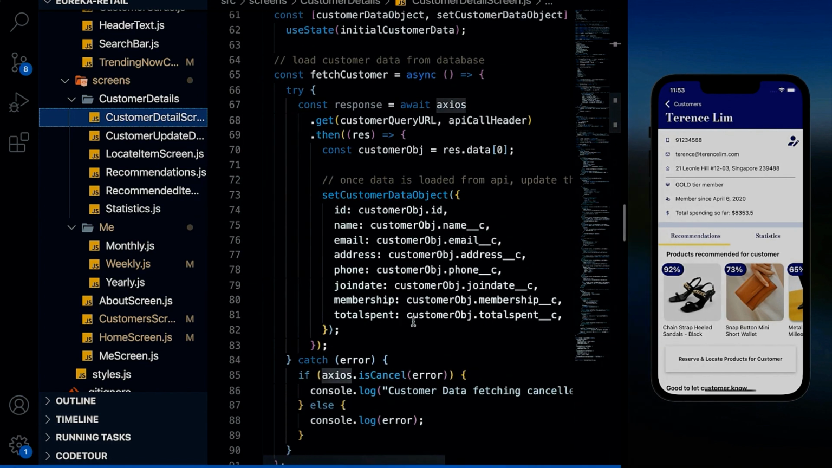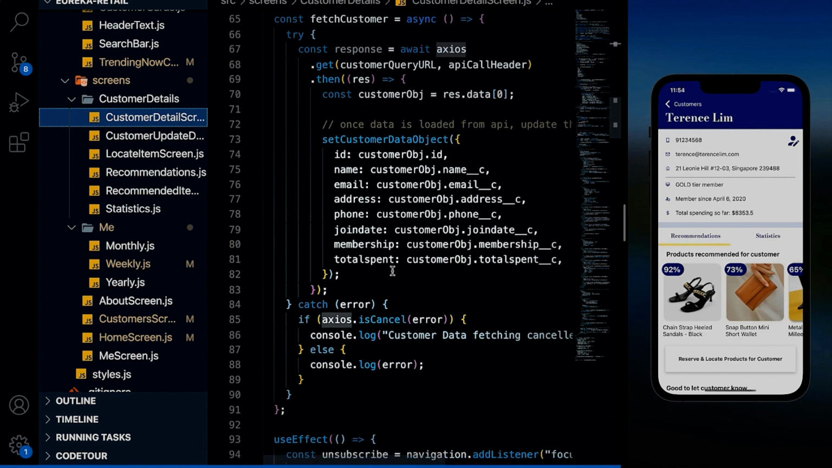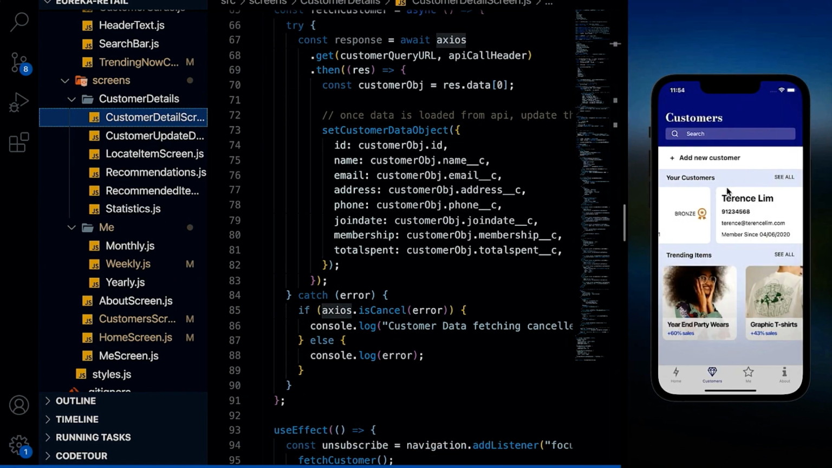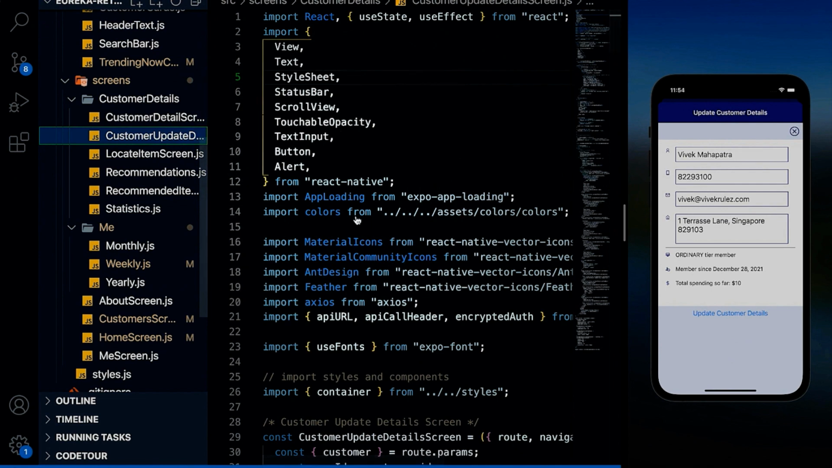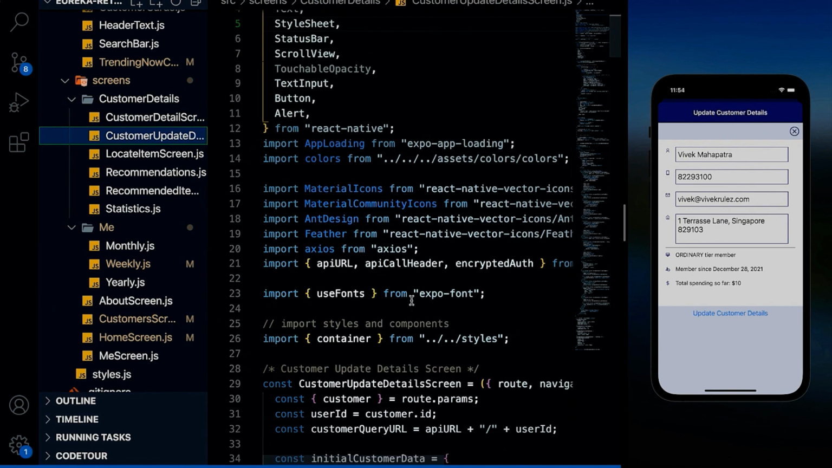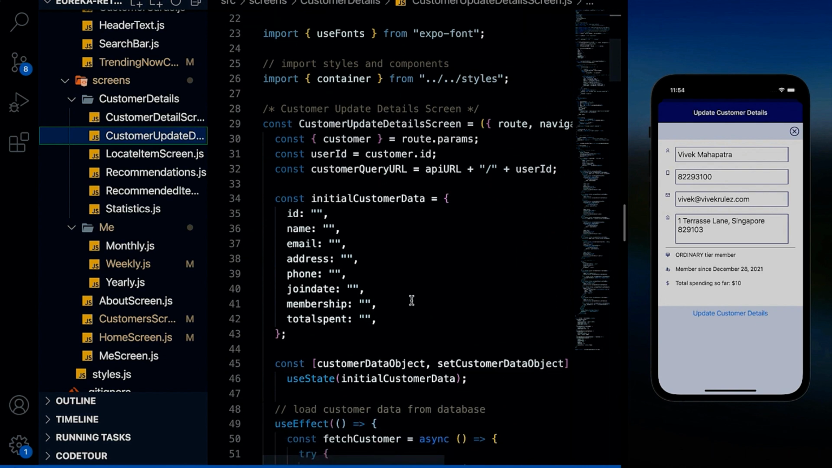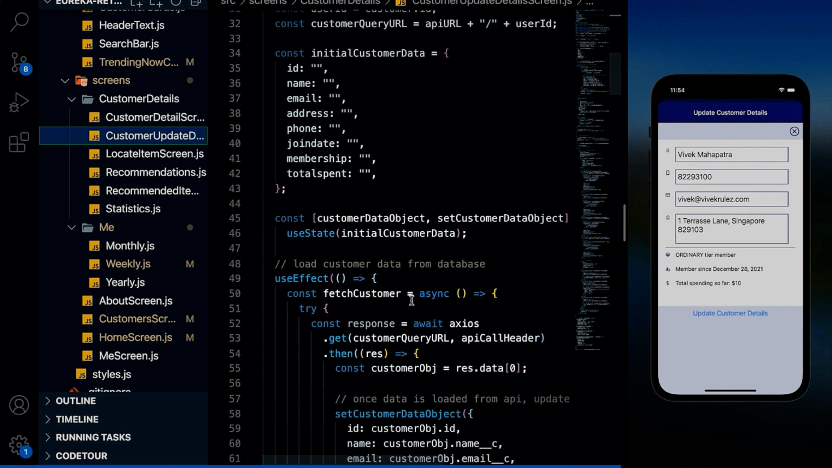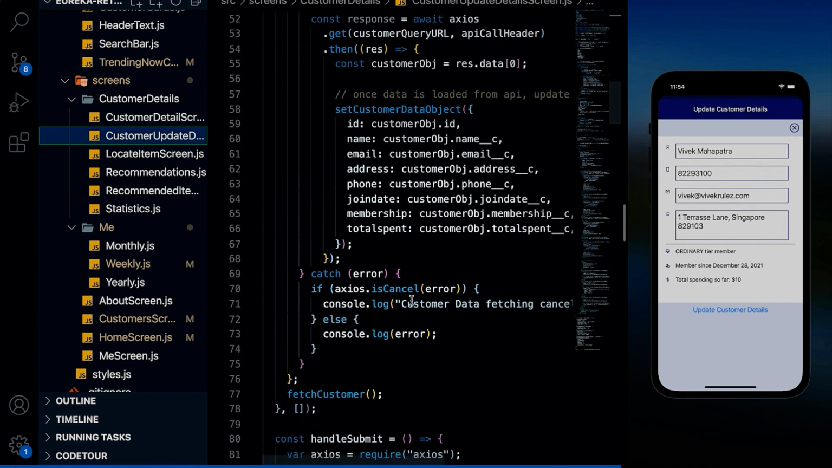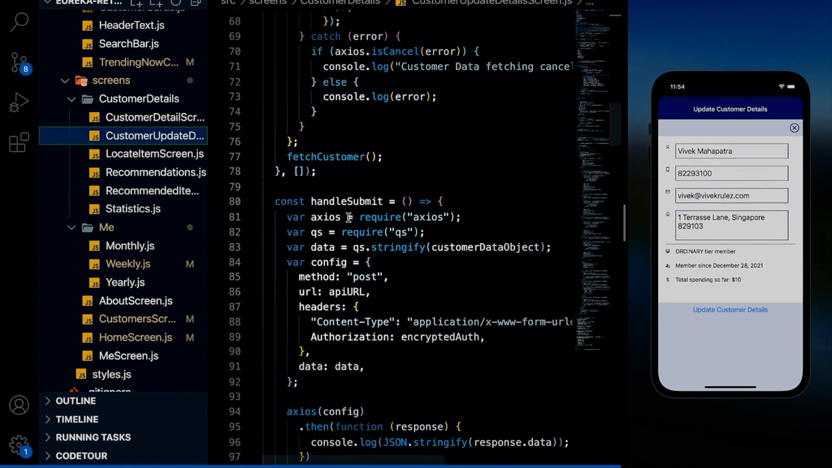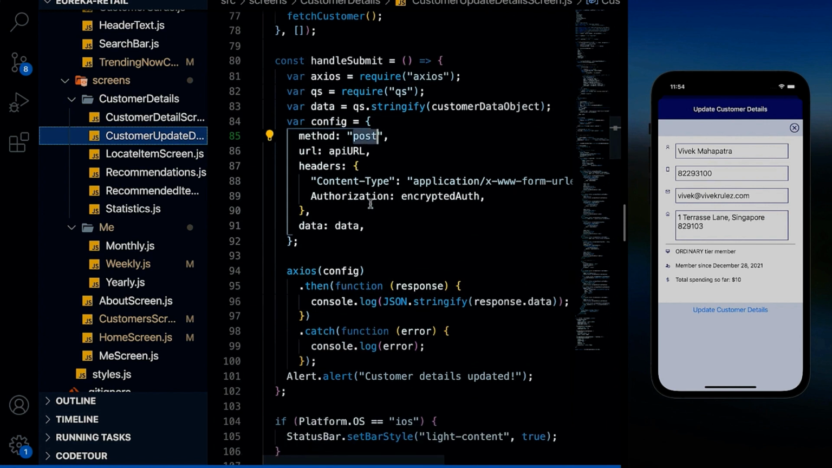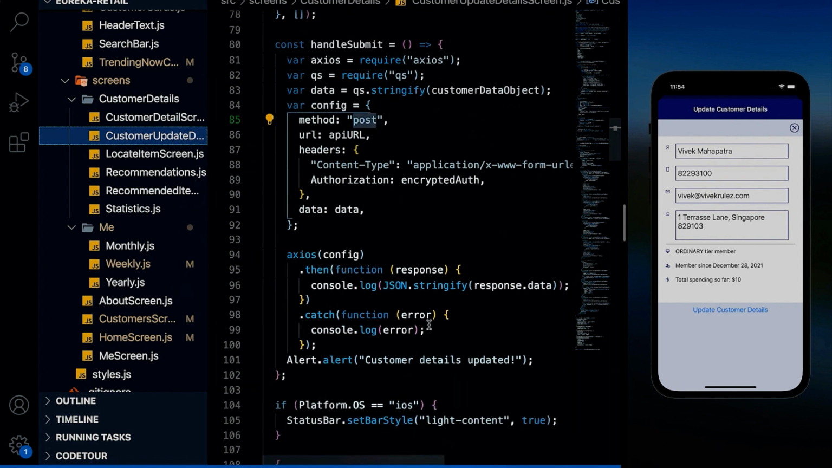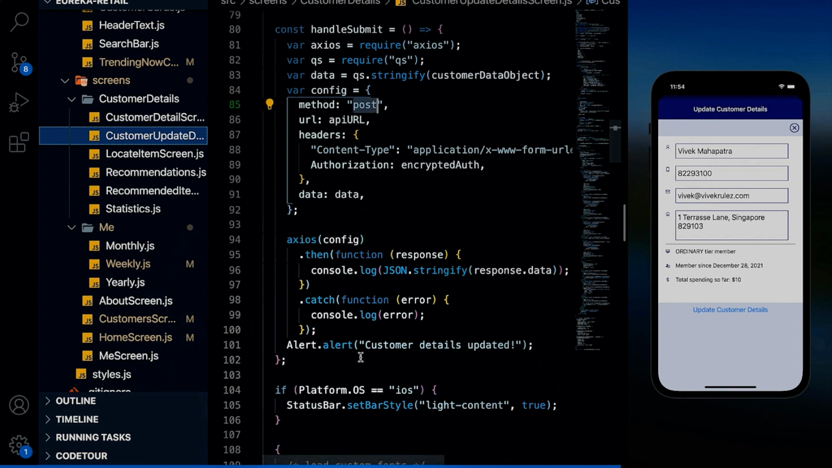And the other part where I think it becomes interesting is how do we actually update the customer data. So over here, if you go under the customer update screen, this is where I'm very similarly using the Excel's library, I'm able to actually call an update to the customer object. So as I handle the submit, you can see that I'm actually calling a post method. What I've done here is that I'm updating the customer data via a post method to the Node.js application that's sitting on Heroku. And once that's done, I've provided an alert.